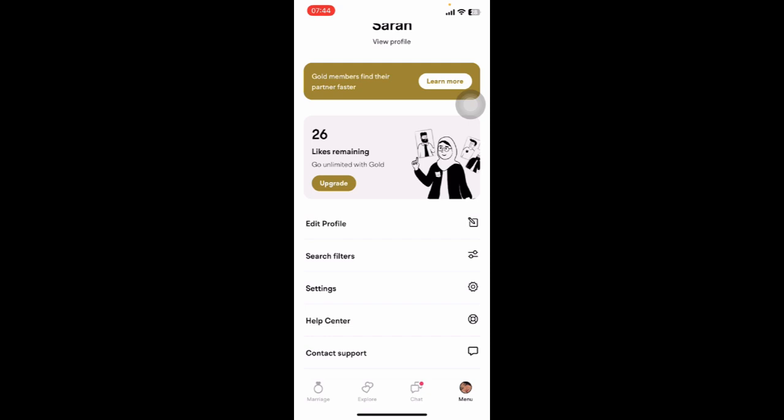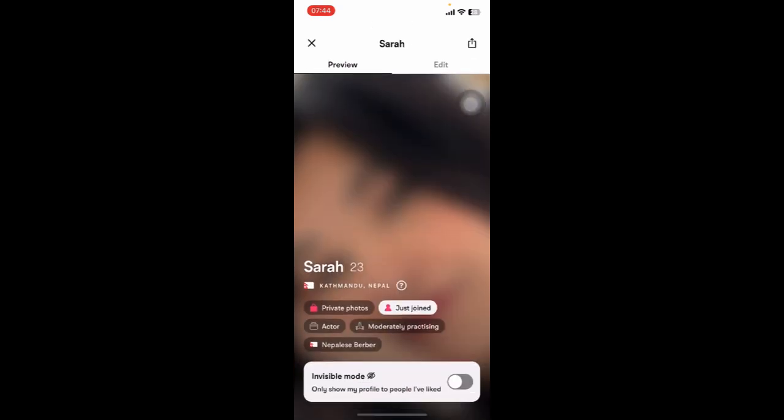Now on your screen, you can see options like Marries, Explore, Chat and Menu. Go to Menu, then on the top of your screen you can see your name, and right below it there's a View Profile option. Tap on it.